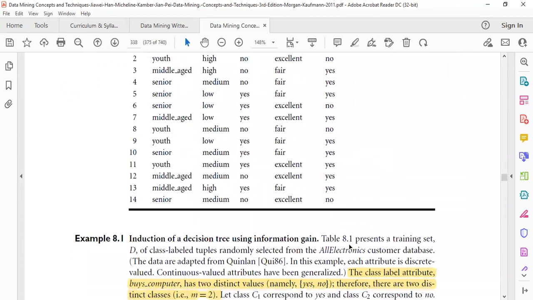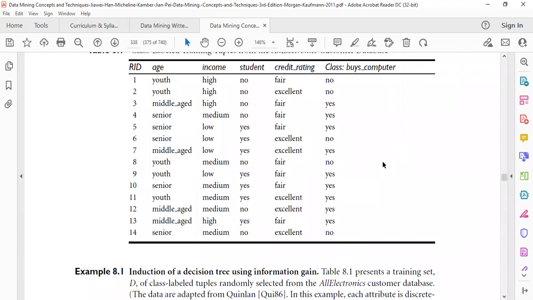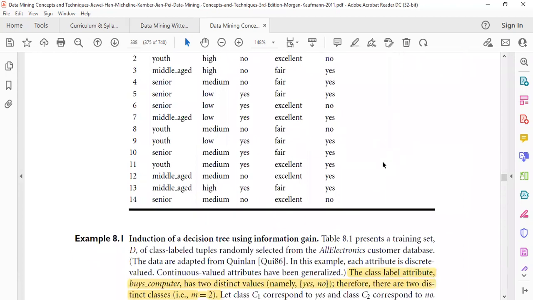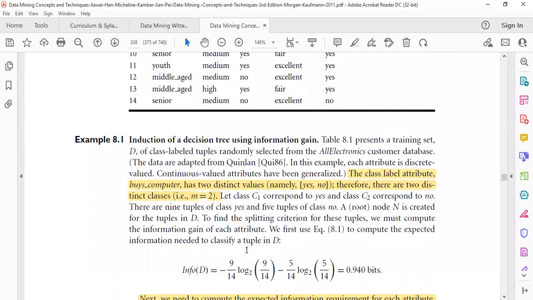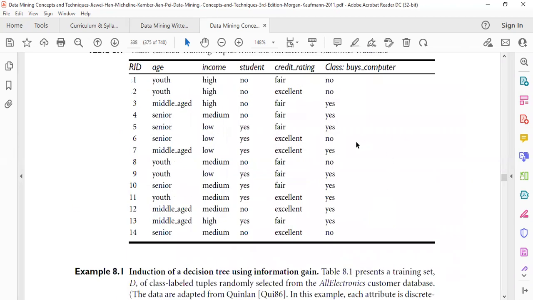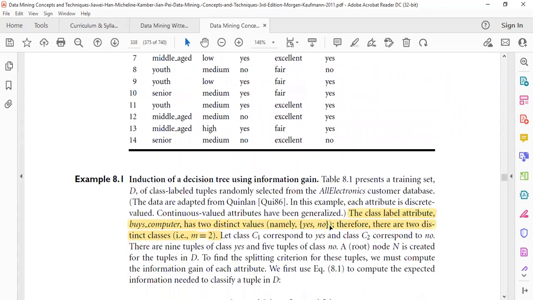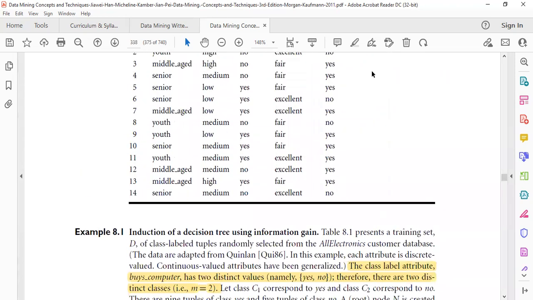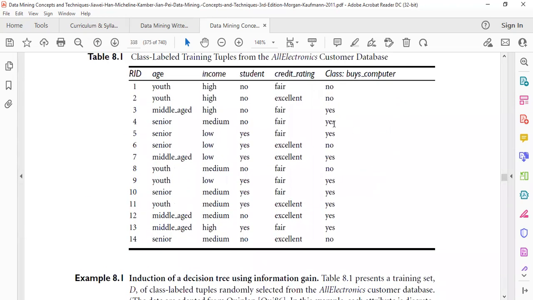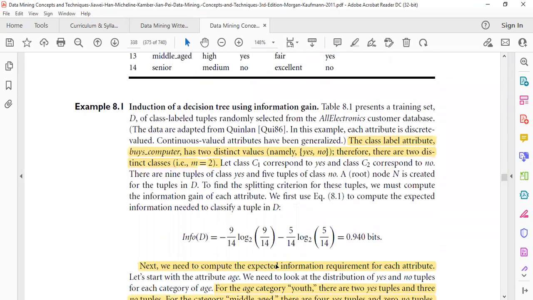So here we can see this is our data set which contains 14 tuples. First of all, we have to find out the information of the data set. In the data set, there are a total of 14 tuples, and out of those 14 tuples, 9 tuples belong to class yes: 1, 2, 3, 4, 5, 6, 7, 8, 9. So 9 tuples belong to class yes and 5 tuples belong to class no.